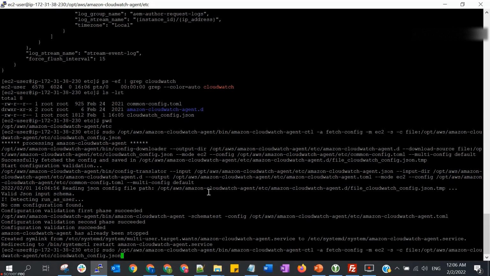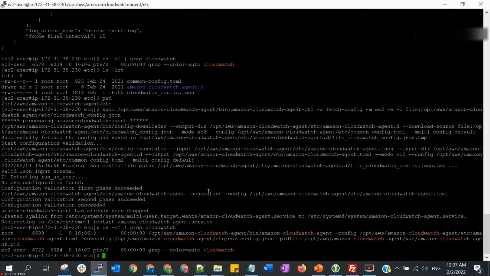Okay, if we check again, now we can see that the process is running. So this is the program under bin. This script is running this config file. The config file is a toml file. So our JSON file that we just created, the CloudWatch config JSON, is actually run by the script and duplicated into this toml file, and the agent points to this toml file.